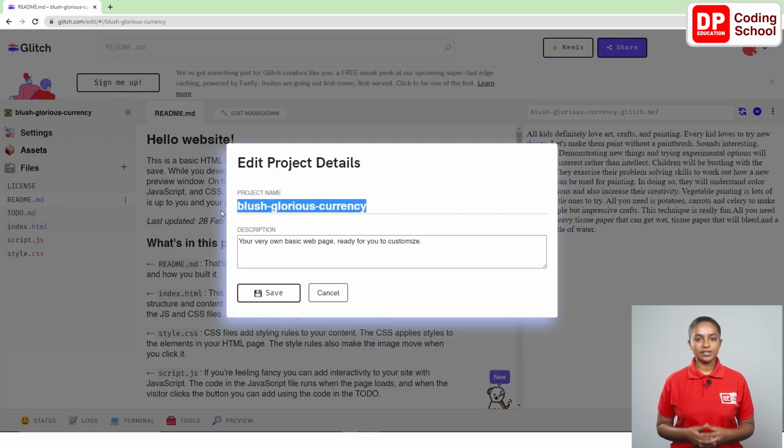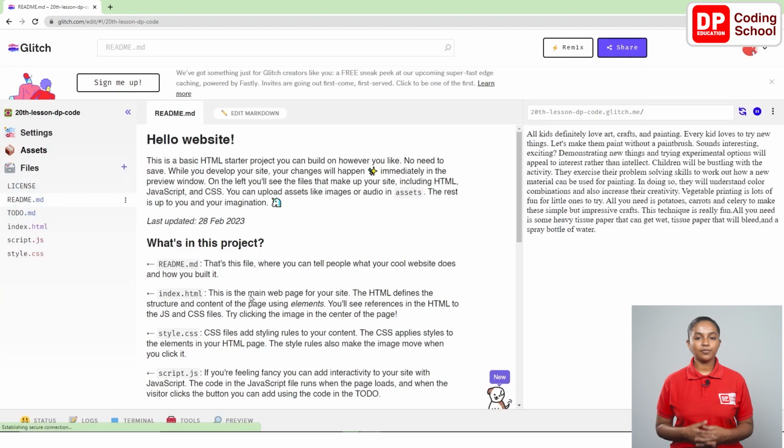Now in the interface that comes up, I give 20th lesson where it says project name. And if you like, you can give a description about the project here in the place where it is called description. After that, click the Save button. Now the name of your lesson will be displayed on the left panel.